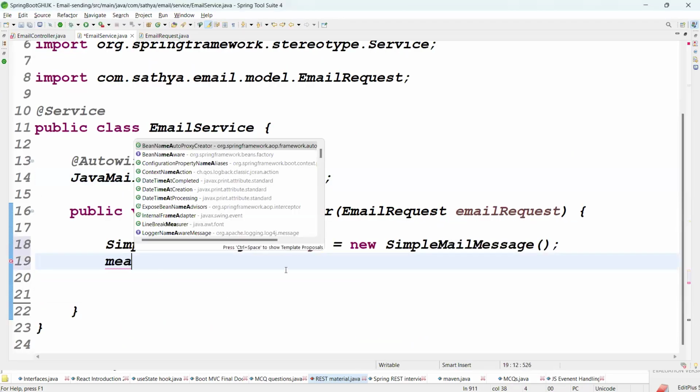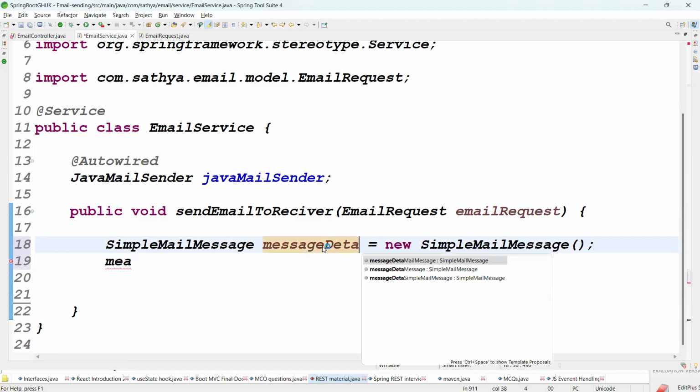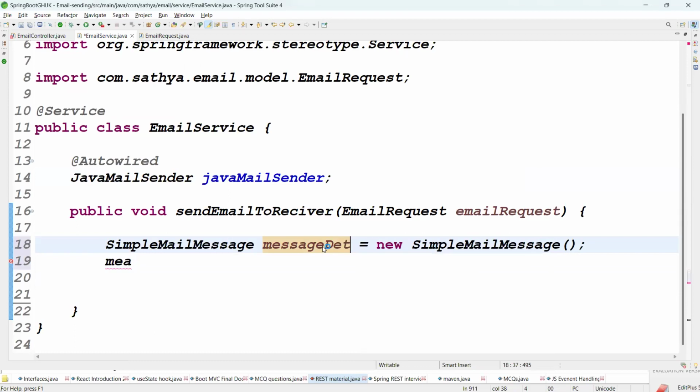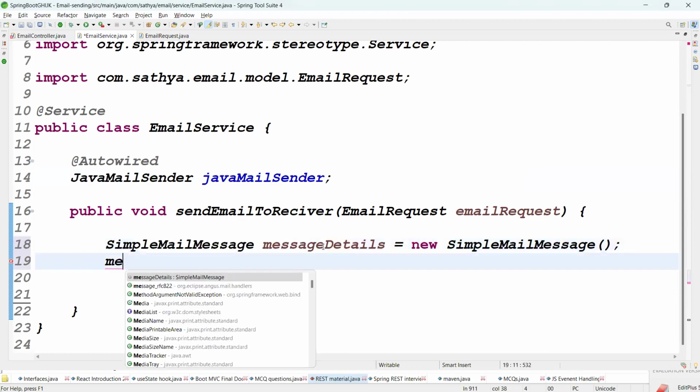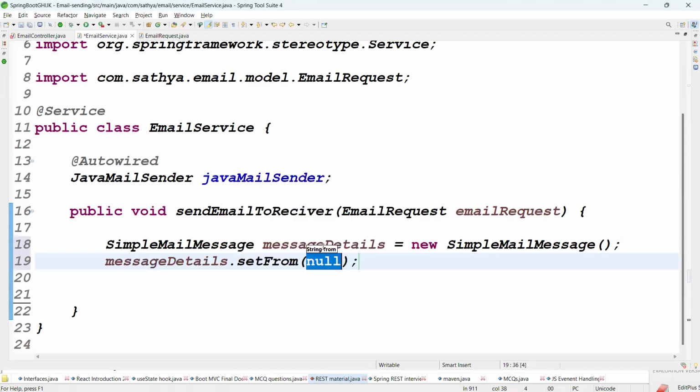Just write messageDetails. Let me give a clear message. messageDetails dot setFrom. From means the central receiver. Then setTo. To means send to. What data do I have to place there?